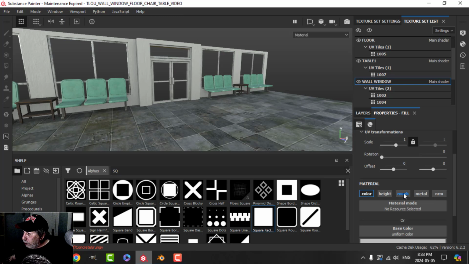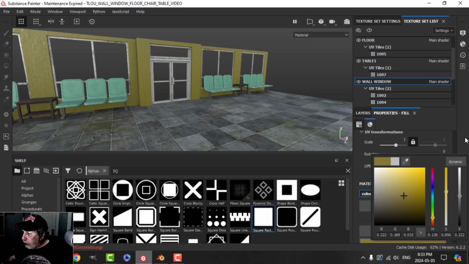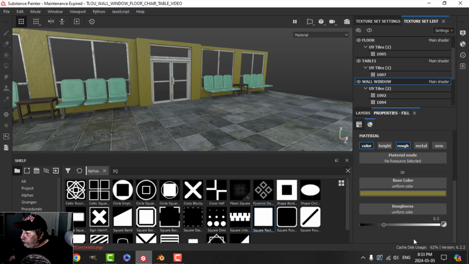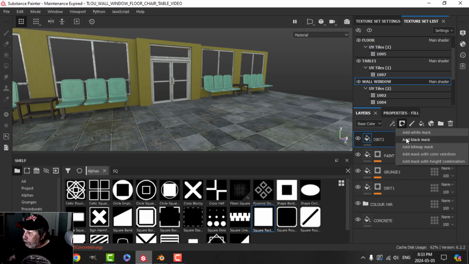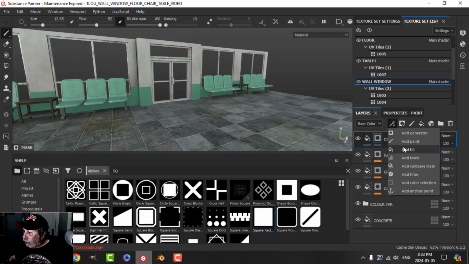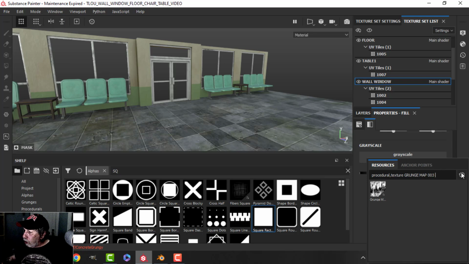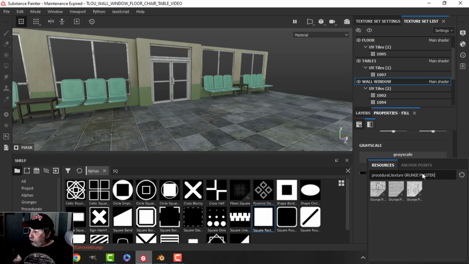And I'll come in here, I'll do color and roughness, and the color that I want to get is a sort of a yellow-brown color. Yeah, we'll start with that. And actually the roughness, I'm going to go for a roughness of about 0.68, 0.7, something like that. All right, we'll add not a paint layer. I don't need that. On here I want a black mask, and I want a fill. And in the grayscale, I'm going to use grunge plaster paint damaged. Yeah, grunge plaster damaged.